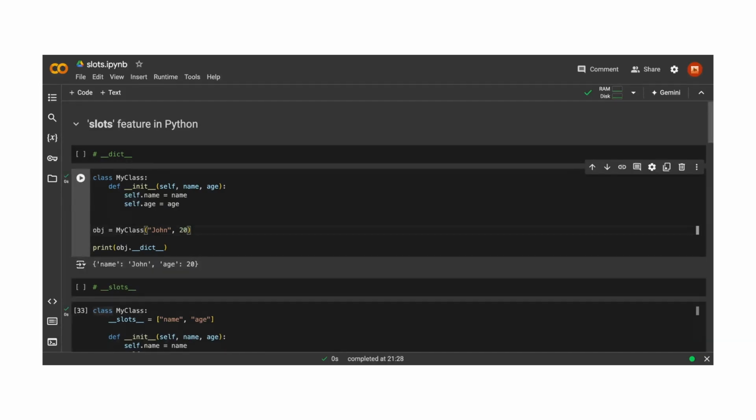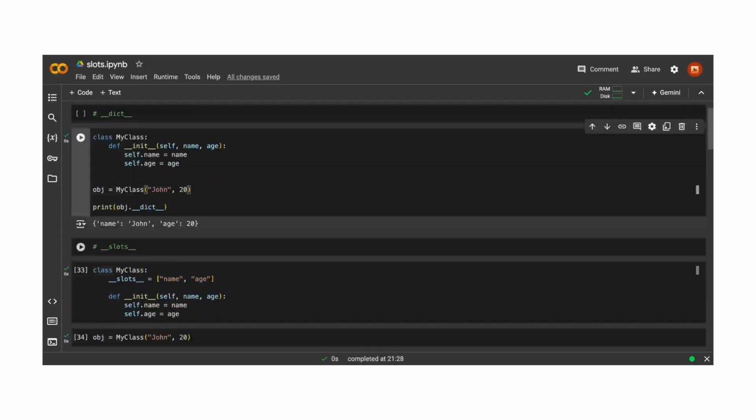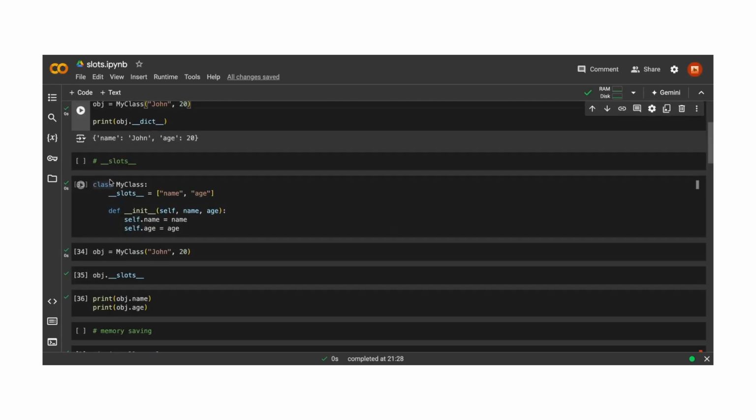As you can see, the dict attribute stores the instance variables name and age. While this is very flexible, it can be pretty inefficient in terms of memory, especially when you have many instances of a class. So this is where slots come in. __slots__ is a class variable, and it's a way to tell Python not to store instance attributes in a dictionary. Instead, it uses a more memory-efficient structure.